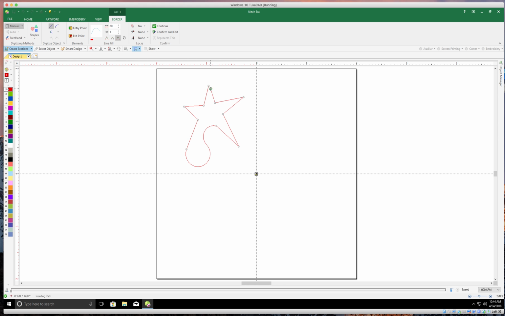Click. And then I do want to close this path, so my last node I want to put on top of my first one and just click once, and it automatically finished it for me. You can see that it's done.